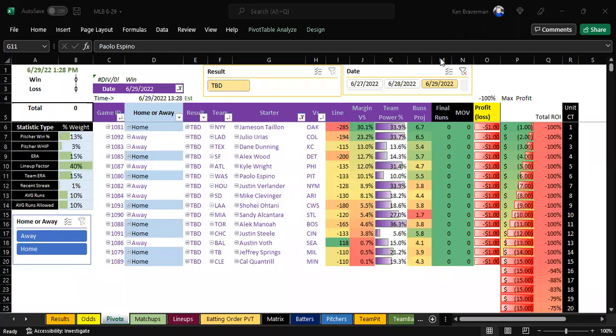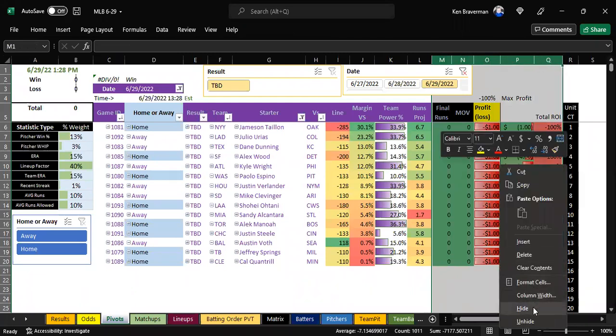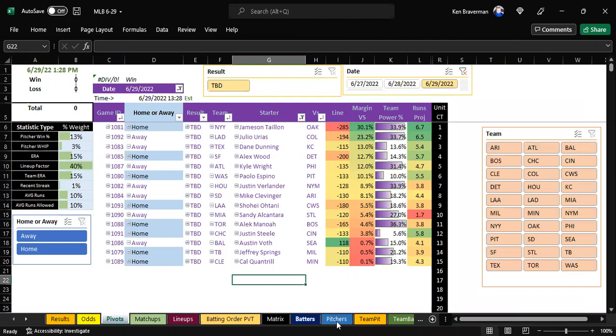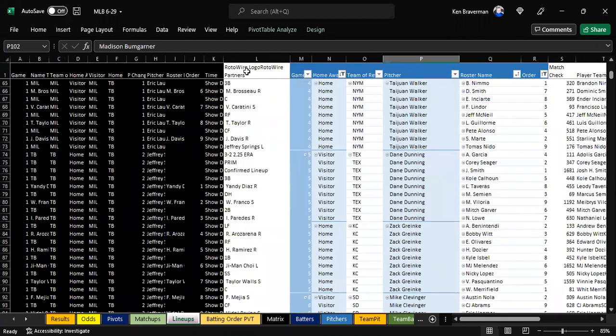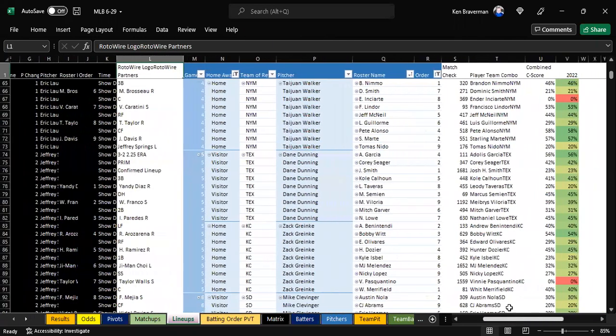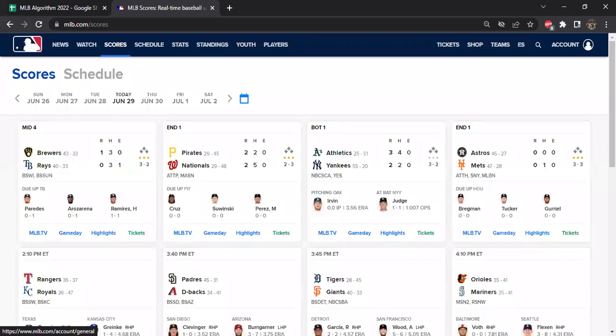Let's do a quick update here for Wednesday's MLB, the baseball algorithm, and also I'd like to talk about how to update lineups, because I've had a question from people who are using Apple or Mac devices and not using Google Chrome. When you try to grab the lineups from RotoWire, you might not be able to get them in the right format. They might not paste properly.